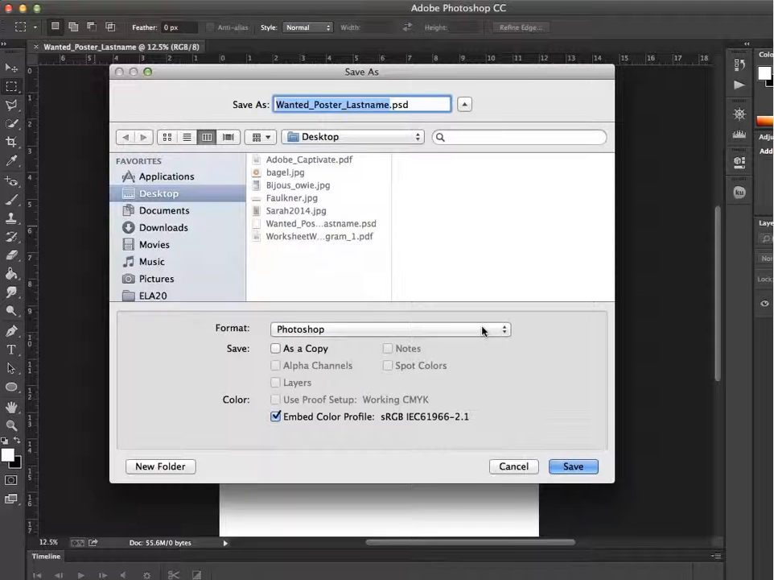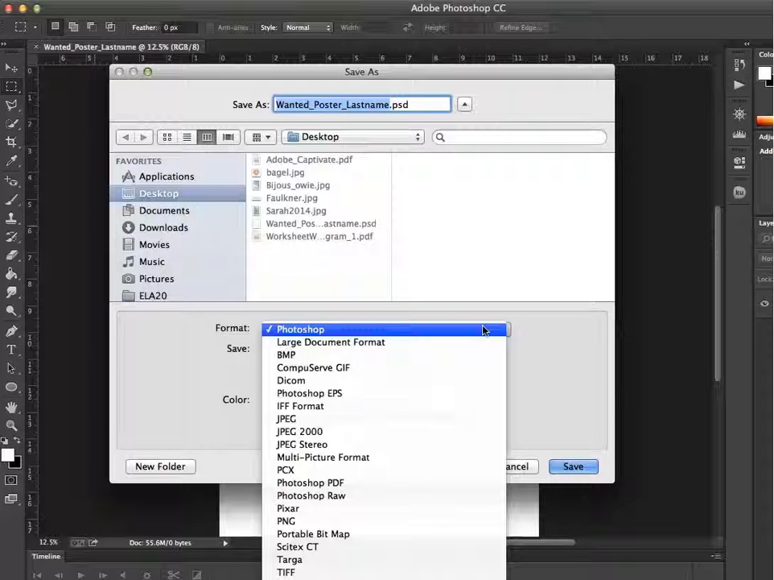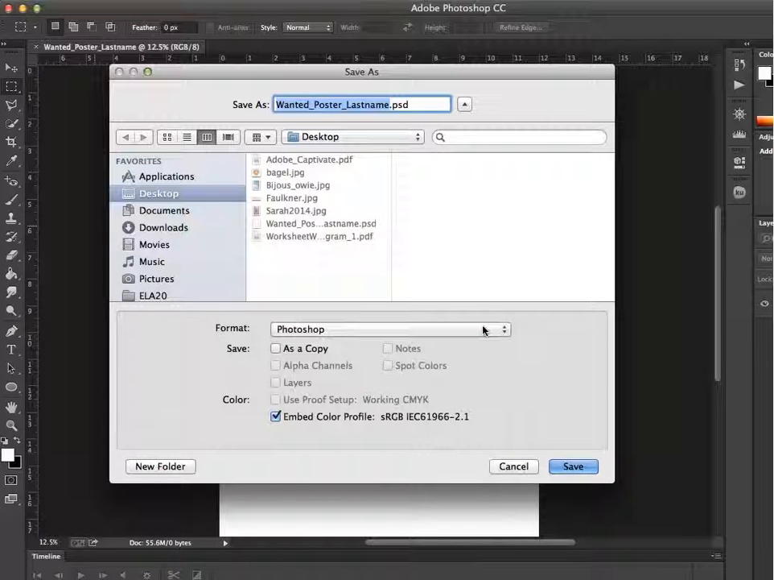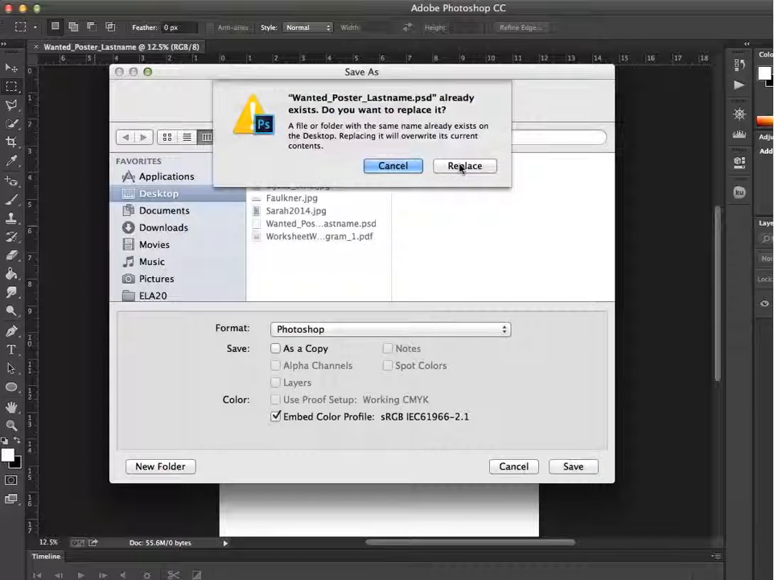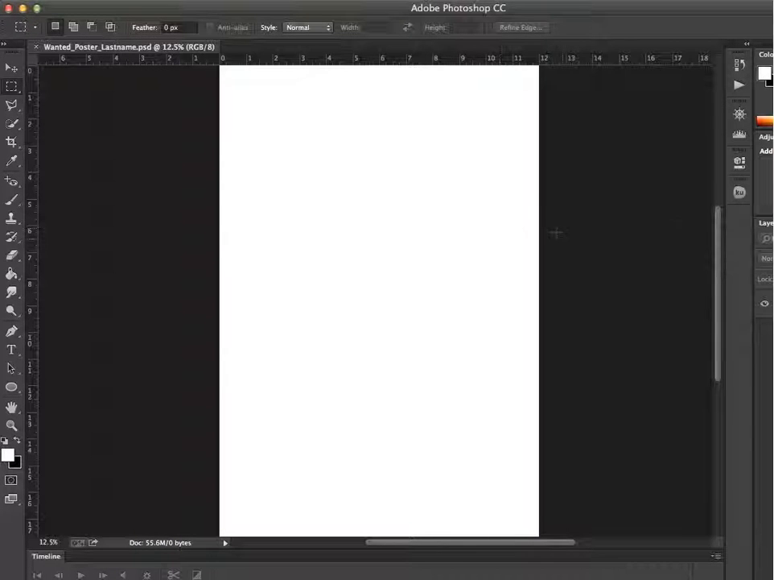The only thing you have to think about is the file type or format. We want to work in Photoshop format, so you can click on that. The reason for that is it preserves all of your layers, so you can go back in. We'll be having many layers in this project, and you can edit each one separately until you finalize the project. At that point you should see the extension PSD for Photoshop document. Click Save. I already had it in place, so I'm just going to replace it.